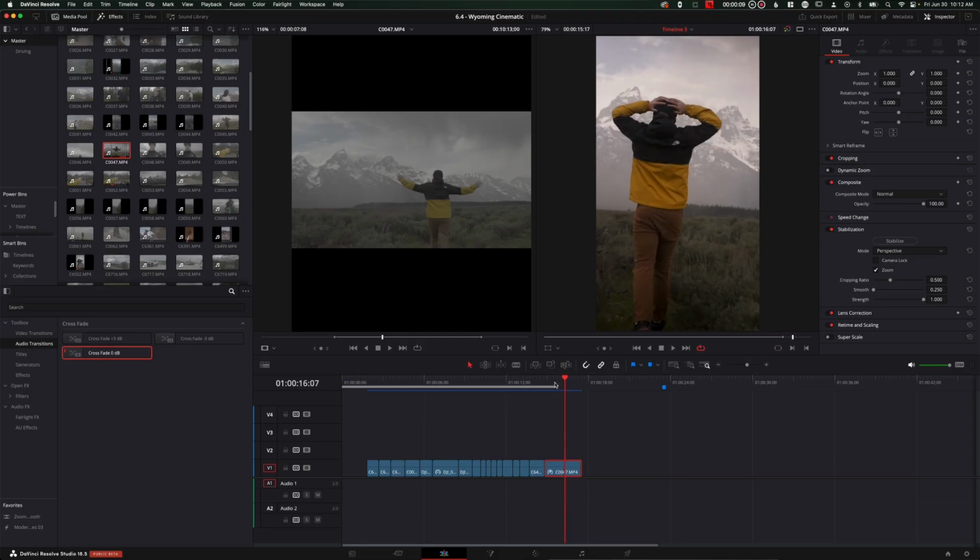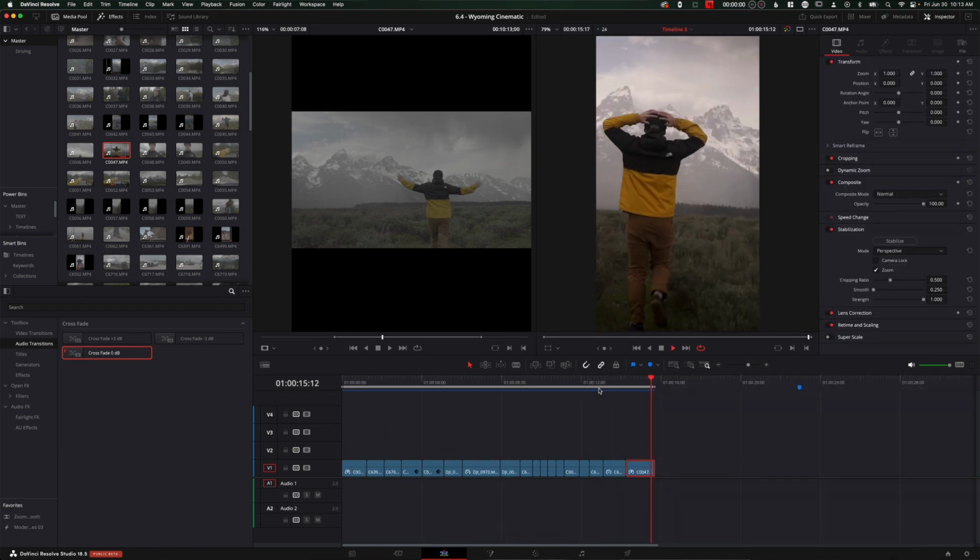So, we can do the same process with any clip. You just want to kind of plan out which clip goes first, put that clip at the beginning, and then cut it into the end.